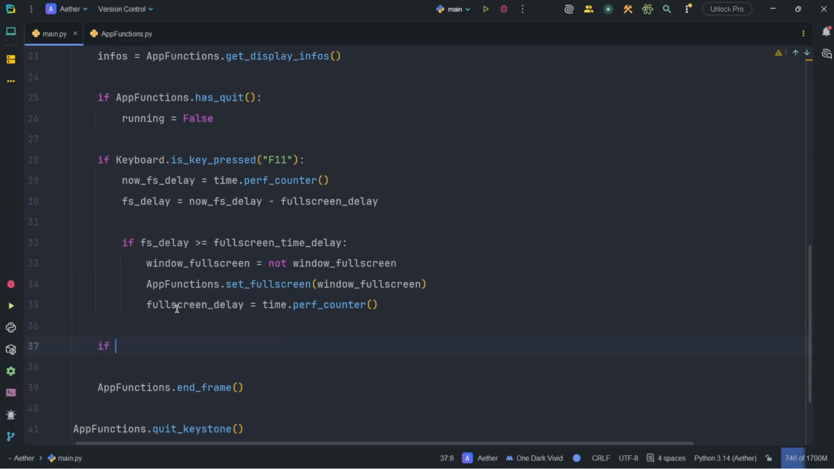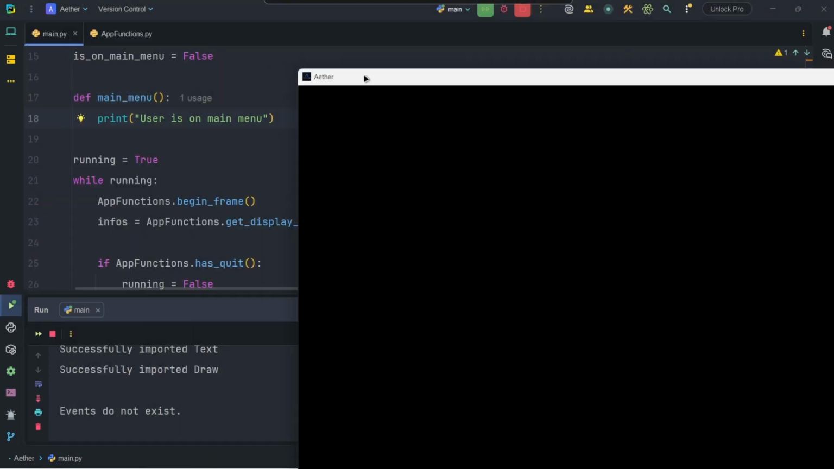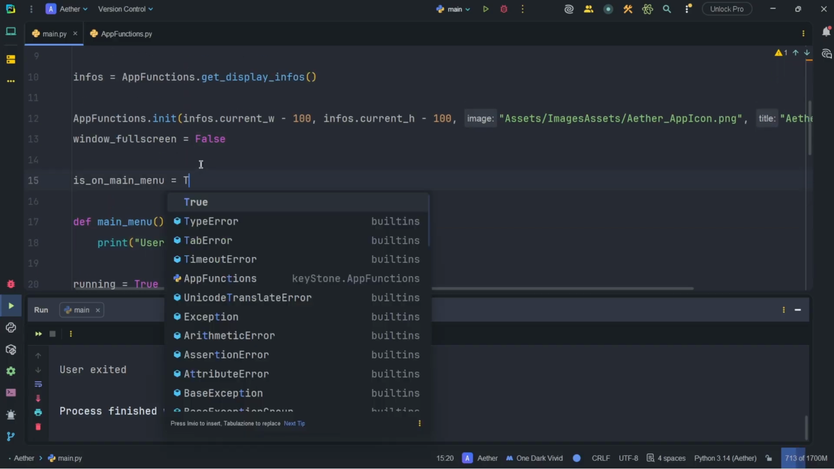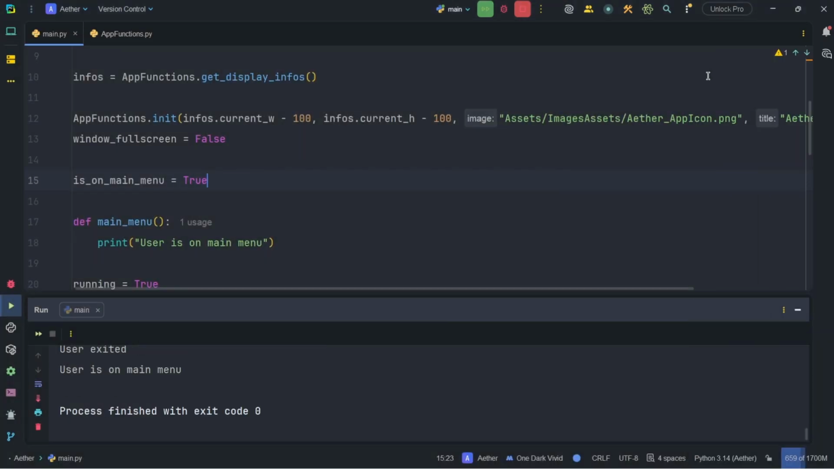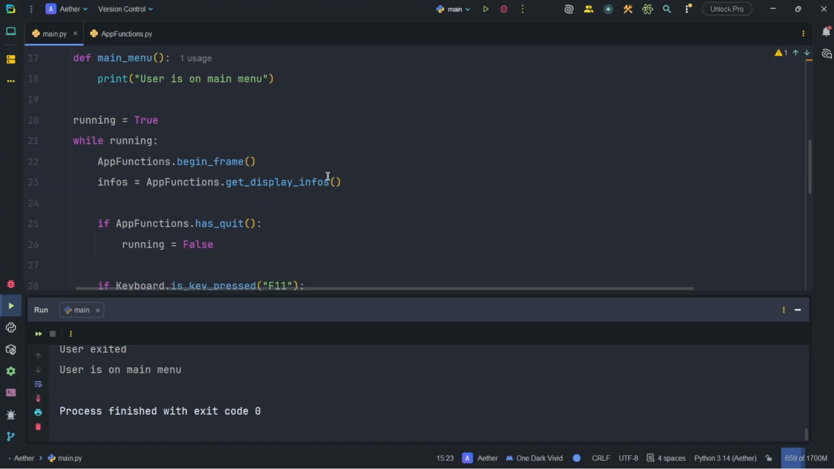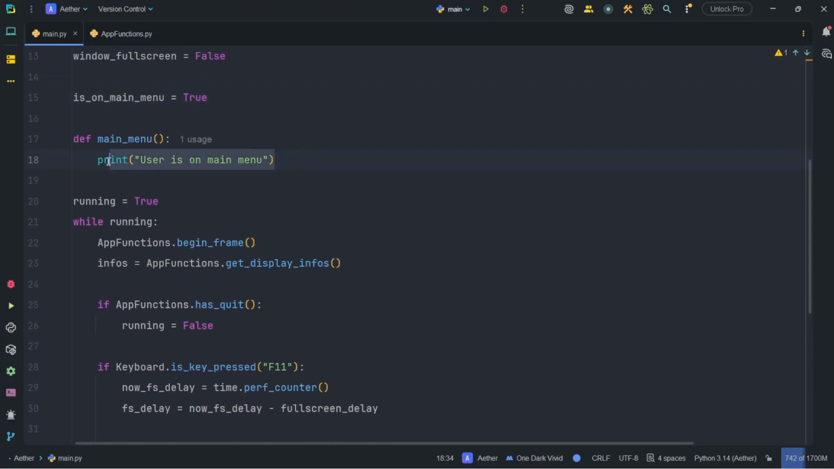Let's say another if. If is on main menu, then it's going to run the main menu. Print user is on main menu, and as you can see, normally it doesn't do anything. But if you do true, then it's going to print user is on main menu. Isn't that perfect? Yes, it is.